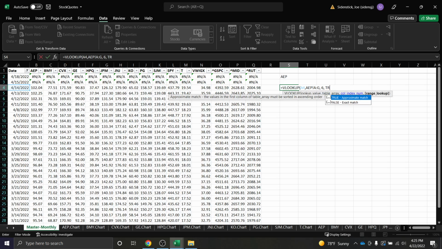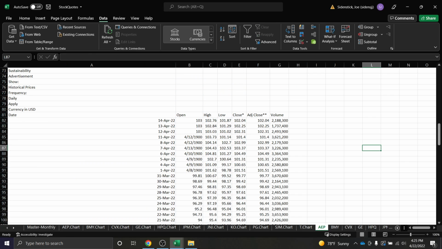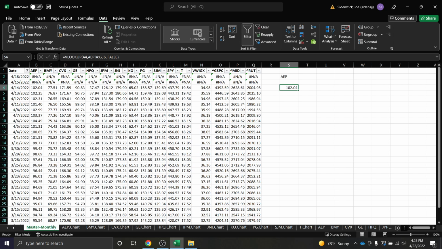I don't want that. I want FALSE because I would like only perfect results that are actually accurate, because I want to make sure my values are correct and that I don't have duplicated data. That way, 415 isn't the same as 414, because quite frankly, the stock changed at that time. So if we click enter, this will be 102.04. And if we go to AEP, April 14th, adjusted close, 102.04. So this point of data right here got sent all the way here.